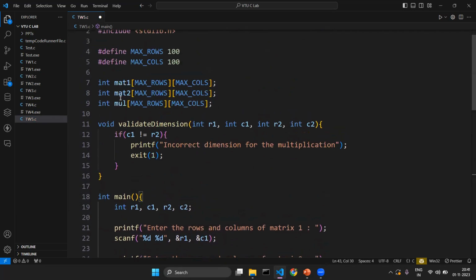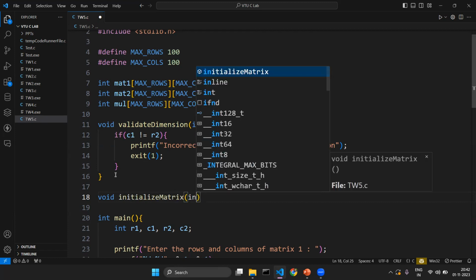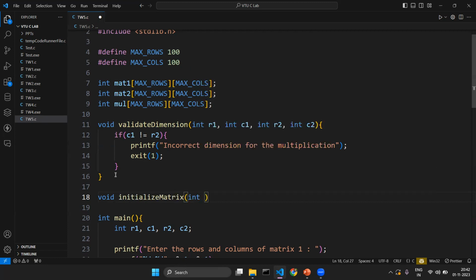So for that I need to write a function. So this will also be in the form of void initialize matrix int R1, int C2.